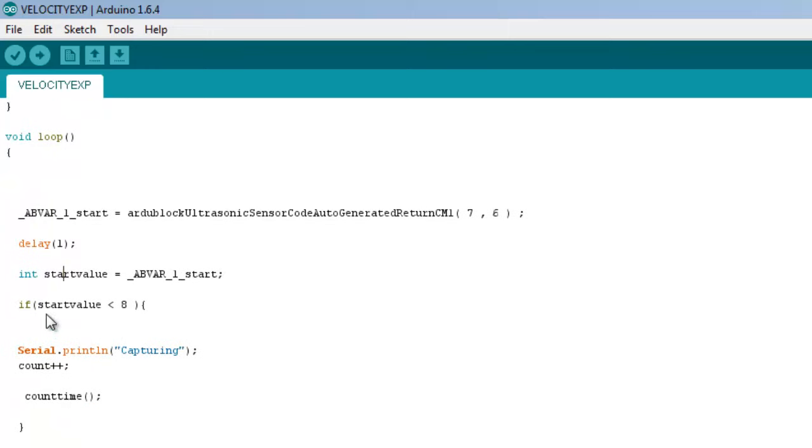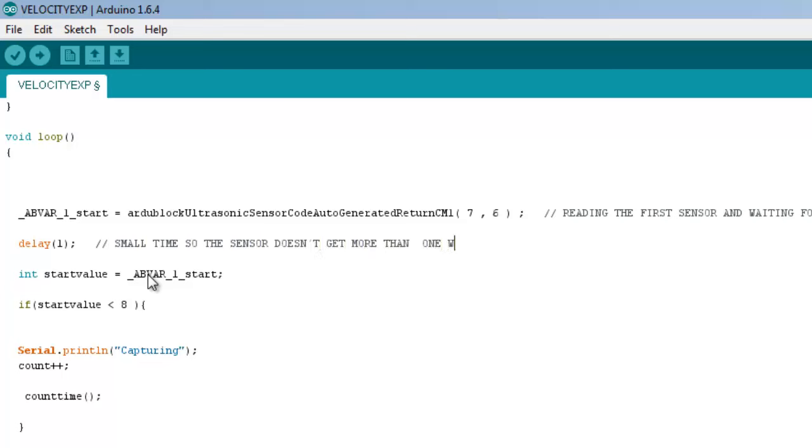Okay, so basically what it's doing is that this part is actually reading the first sensor and waiting for the car to pass. Okay, this would be the very first part, that's reading the first sensor. This is a small time, so the sensor doesn't get more than one value when the car passes. Okay, so it's kind of like a delay, so we give it a delay.